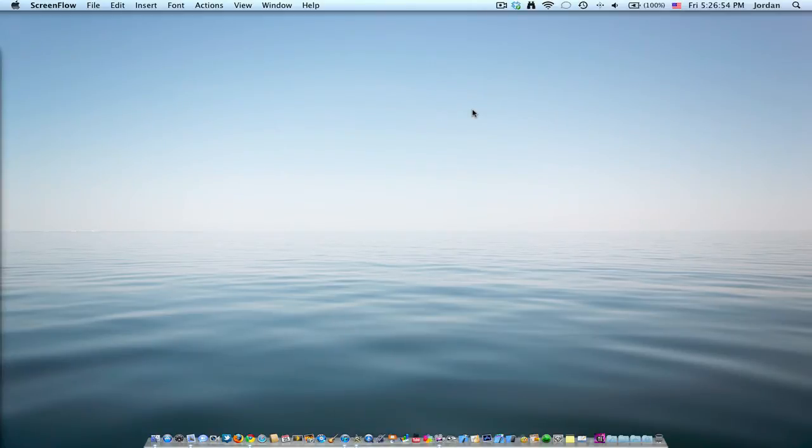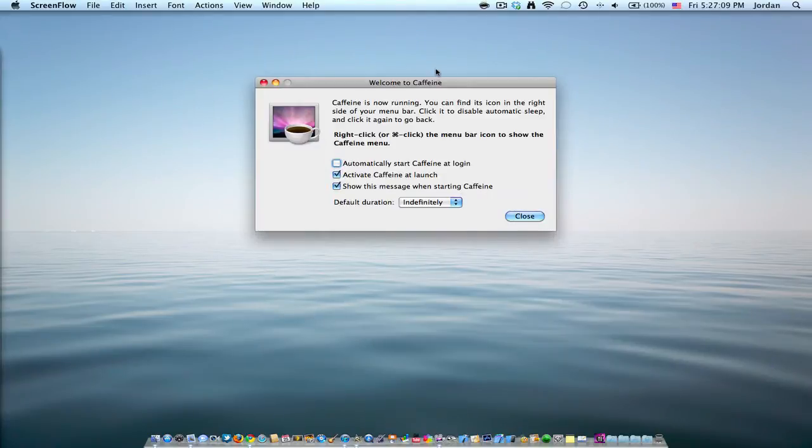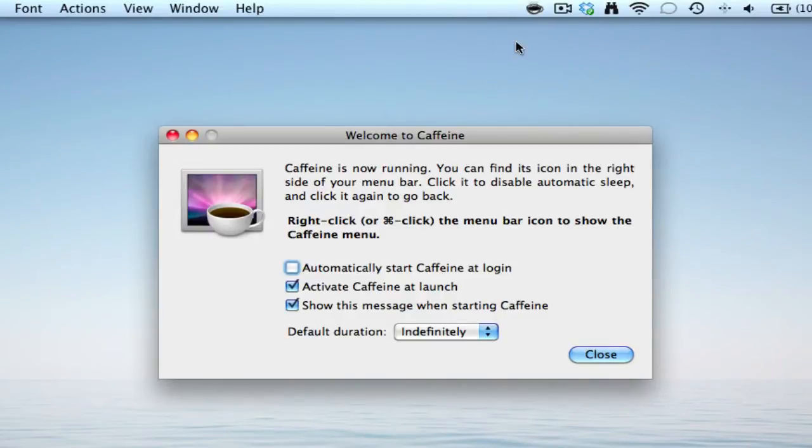Anyways, there's a simple fix for that. It's a great application called Caffeine. You can find it in your applications folder once you've downloaded it from the Mac App Store. It actually doesn't live down on your dock. It lives up in the status bar.